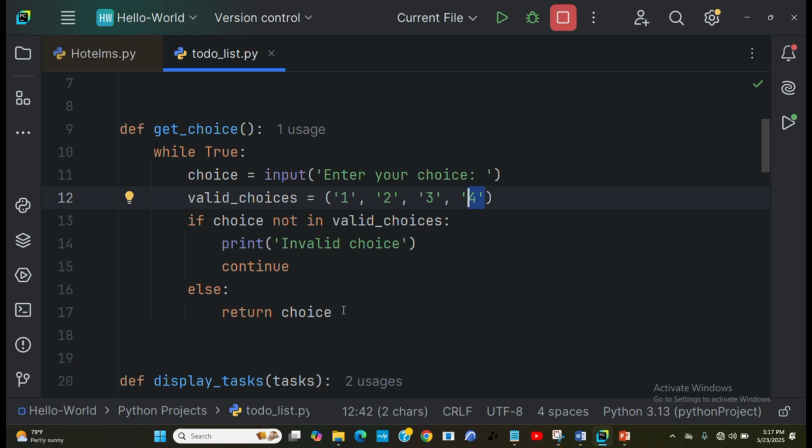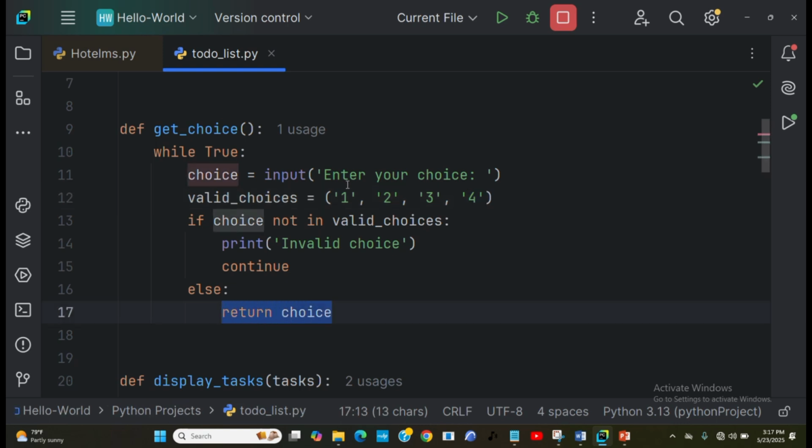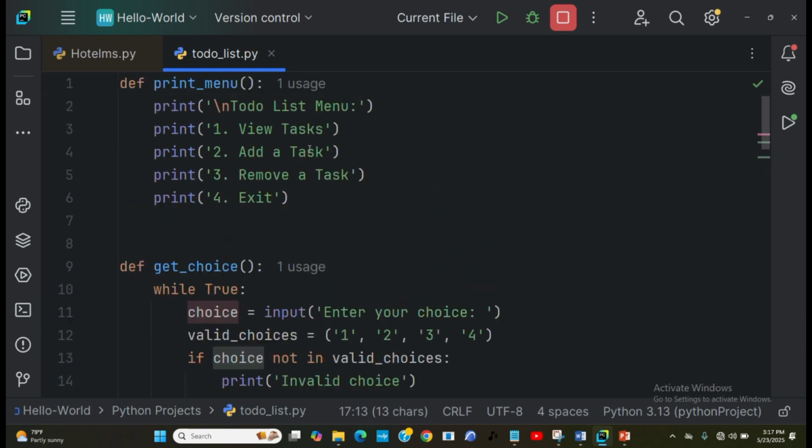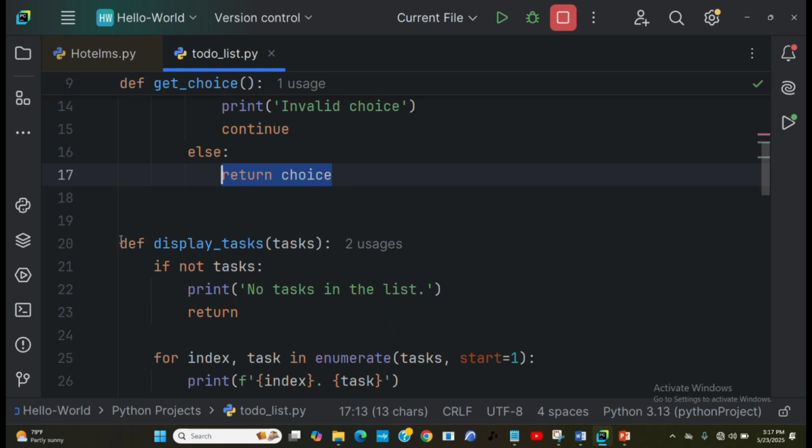Then it's going to return the particular choice you enter. If you enter one, it's going to return that choice to you, the one, and which is what? To add a task or to view a task. Choice 2 to add a task. Or choice 3 to remove a particular task. You get it, guys? Now, the next thing is that once you've gotten that, it should be able to display the tags, isn't it?